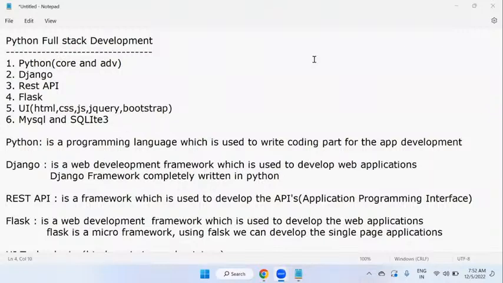Then if your requirement is huge, later also you can decide to continue my lectures on Django, Flask and other things. But initially you can go through Python. Let's see what will happen. Okay, thank you.